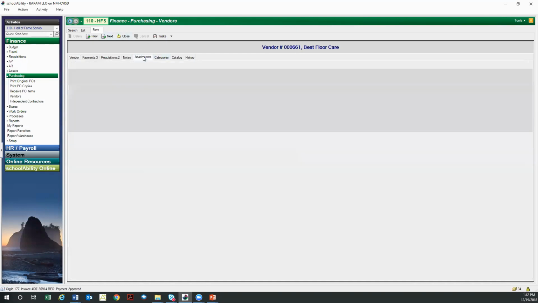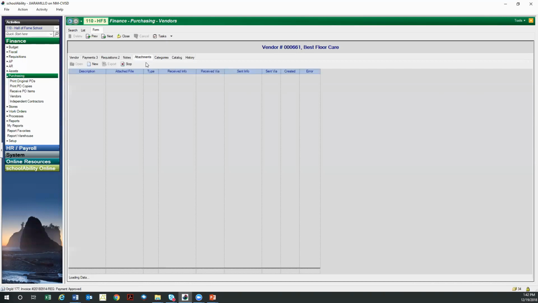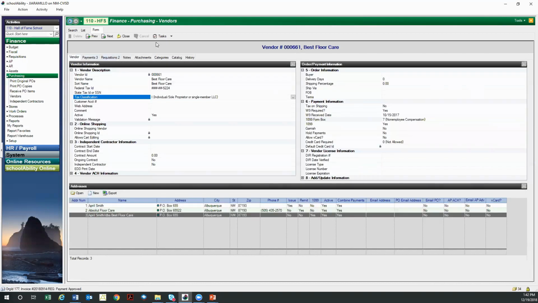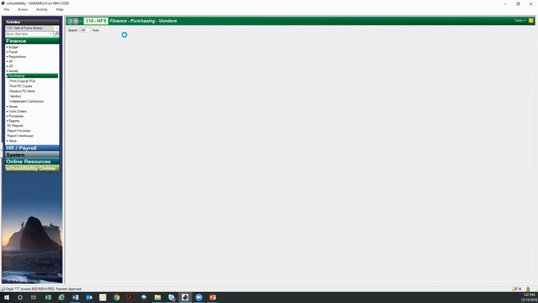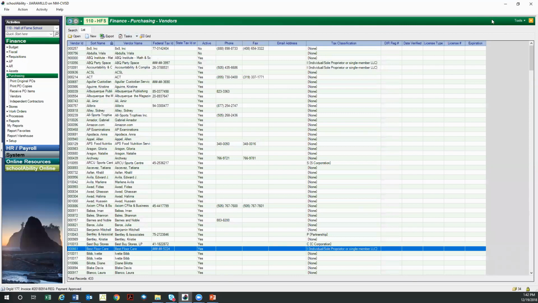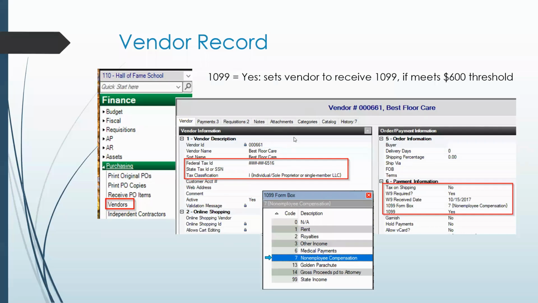It is recommended, if you want to use attachments, that you upload the W-9 record here within the system so it's easily accessible. Okay, so that's the setup of the vendor record.